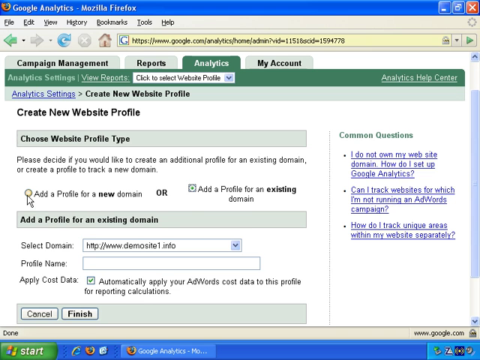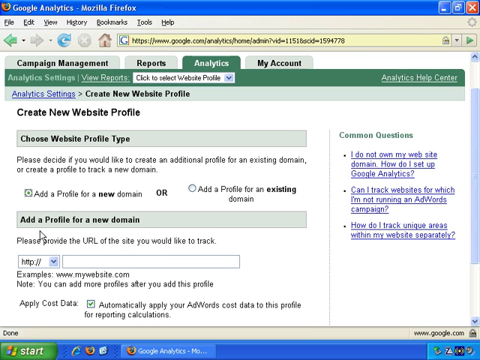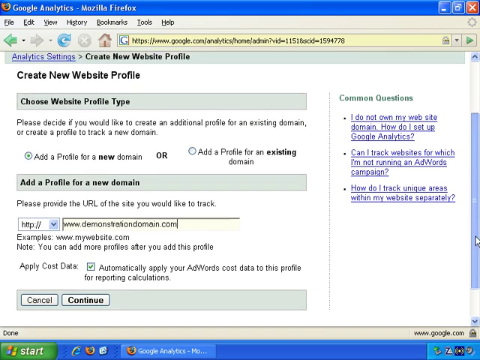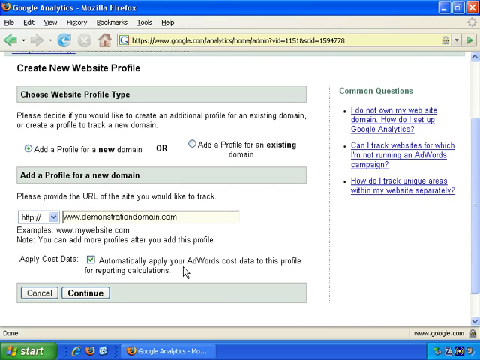Okay, but generally, you'll be adding a profile for a new domain. And you can see that it's really straightforward. It's simply a matter of letting Google know the address of the site. Please provide the URL of the site you would like to track. And the options are HTTP or HTTPS. And of course, I would say that generally it would be HTTP. And the site that I'm using in this instance is www.demonstrationdomain.com.